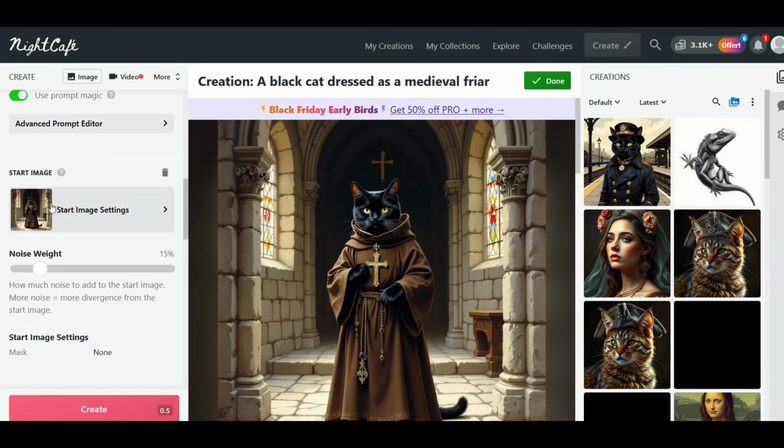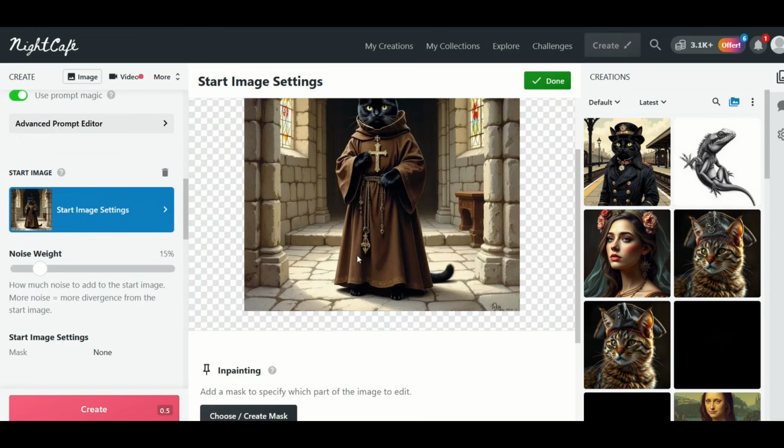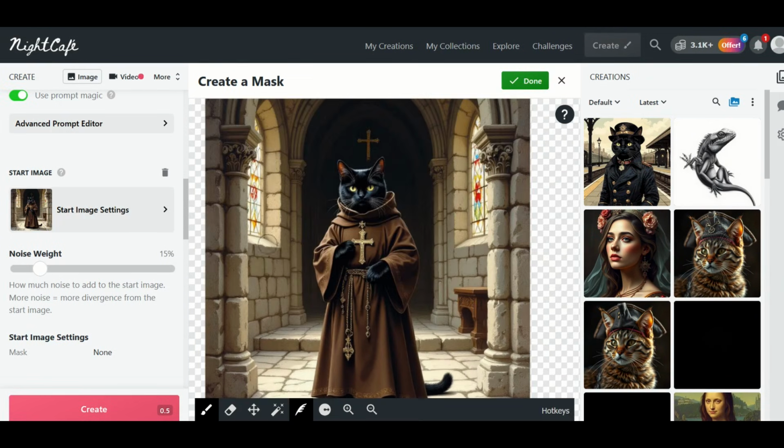And then I'm going to go here to Start Image on the left-hand side. I want to click on Start Image Settings. And from here, you're going to see the original image pop up, but you'll see a checkerboard background because we're now in a little workshop and we can modify this image using a brush. And the brush is located just underneath the image, under the Inpainting feature. So under Inpainting, I'm going to click this Choose Create Mask feature. Now from here, I can start brushing what I would like to change in the image.